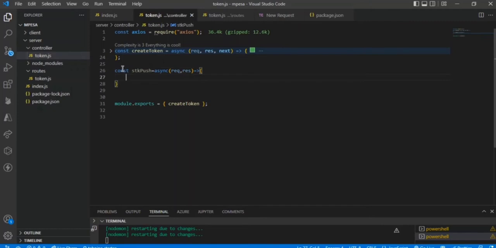And na kwa STK push we need some credentials from Safaricom. Utahitaji shortcode.